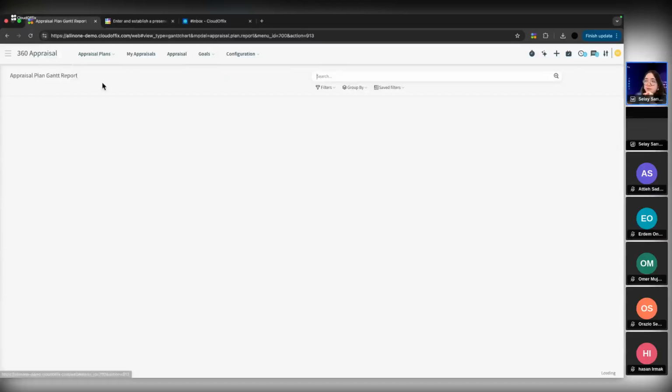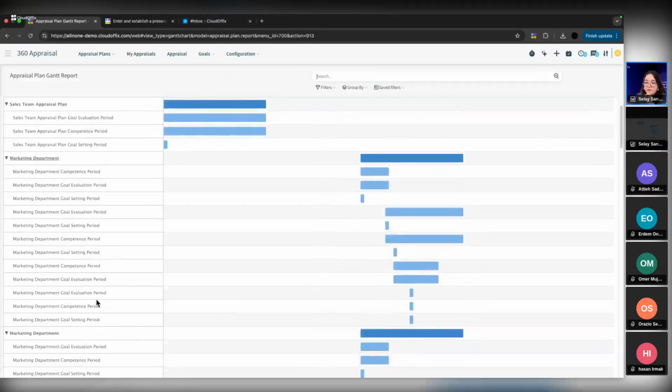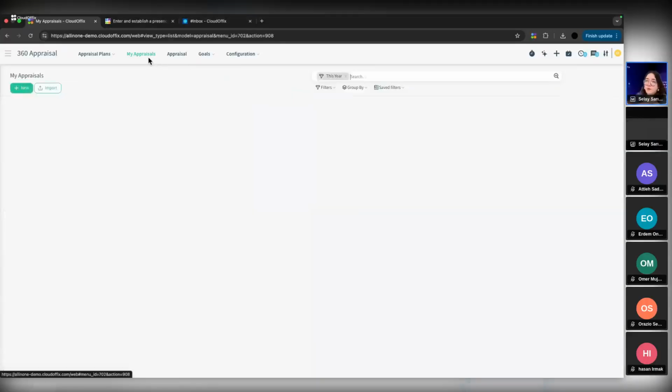And I can have a Gantt report for the appraisals as well. So I can see for the marketing department, these ones; for the sales team appraisals, I have these. So I can also have a Gantt report like this. And again, each person will see their own appraisals. They're getting their own survey, so they will be seeing what they're authorized to view.